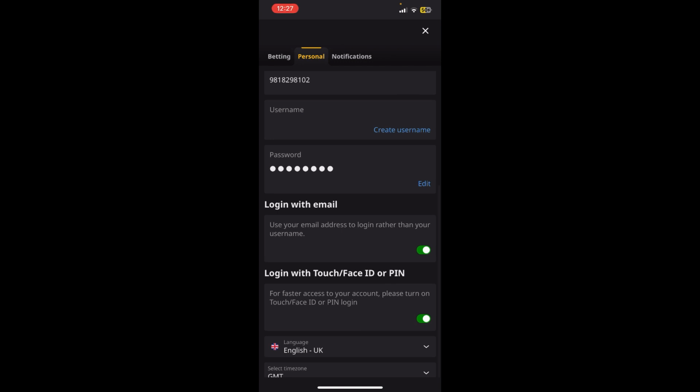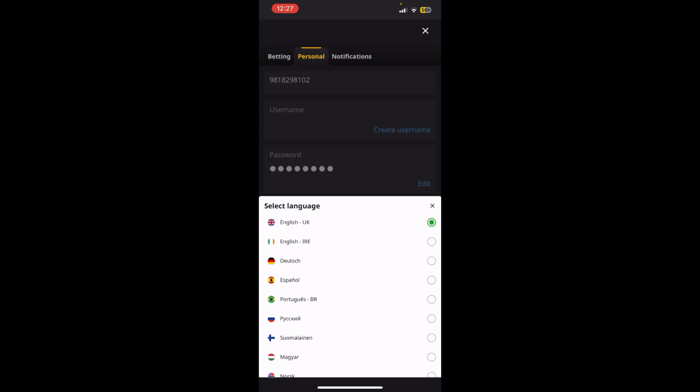Then you need to scroll a little bit down until you find the language option. Just tap there and from here you can change your language successfully. So basically this is how you can change your language on Betfair.